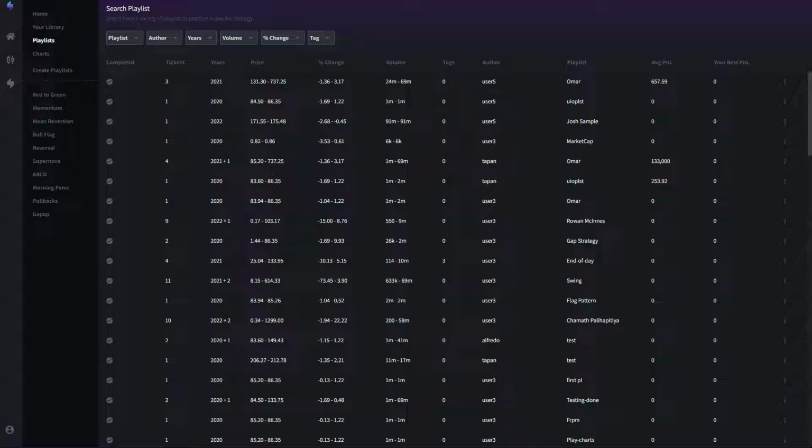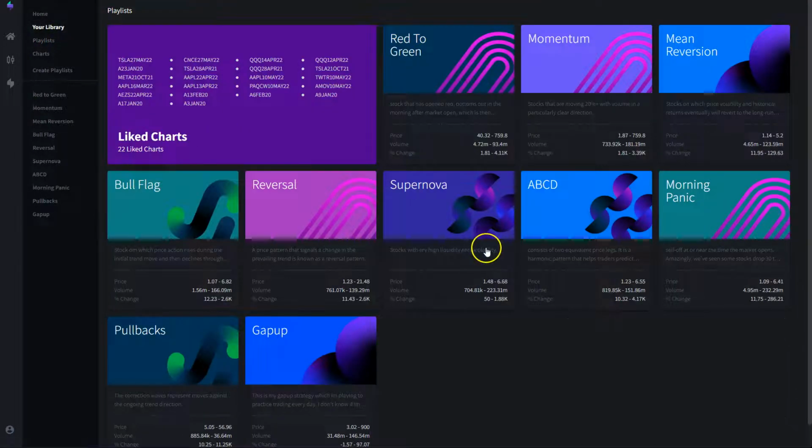Personally, the way I use it is I build a playlist for each of the setups or strategies that I use. So I'm going to take you here to my library. In my library, you see the playlists that I have created. As you can see, each one of the playlists and names represents a strategy or setup that I have created, and I'm inserting into such playlists charts that have that specific setup.